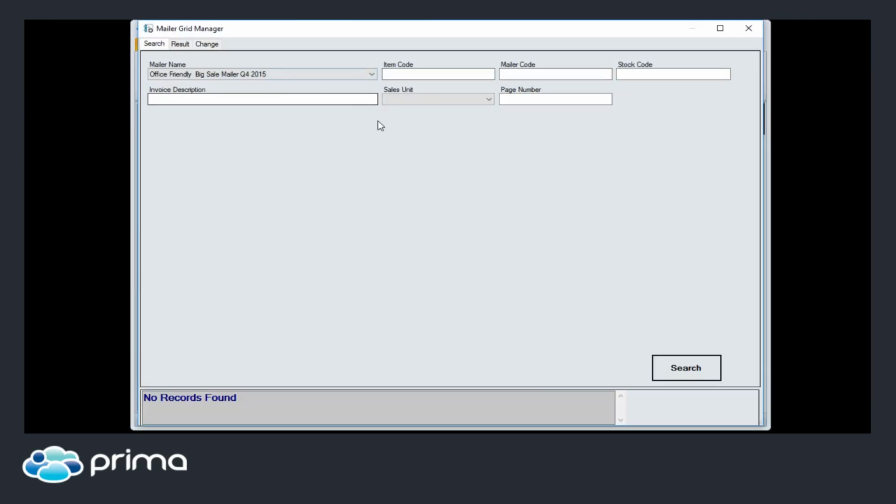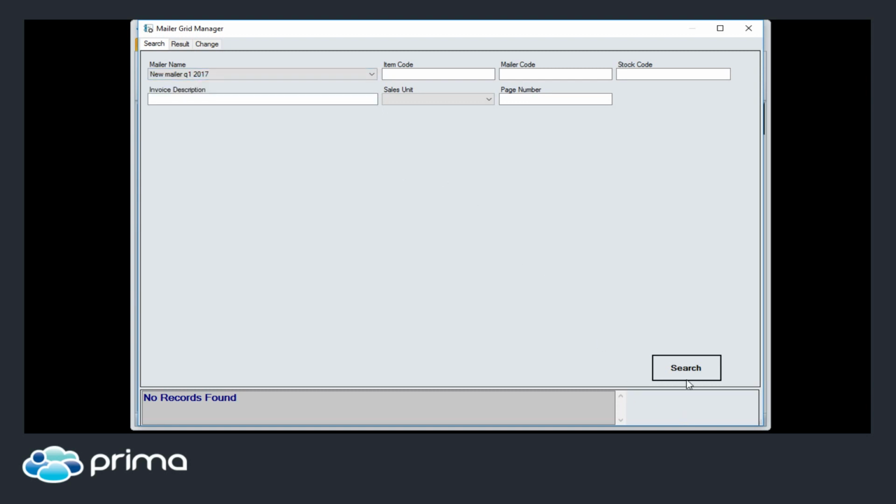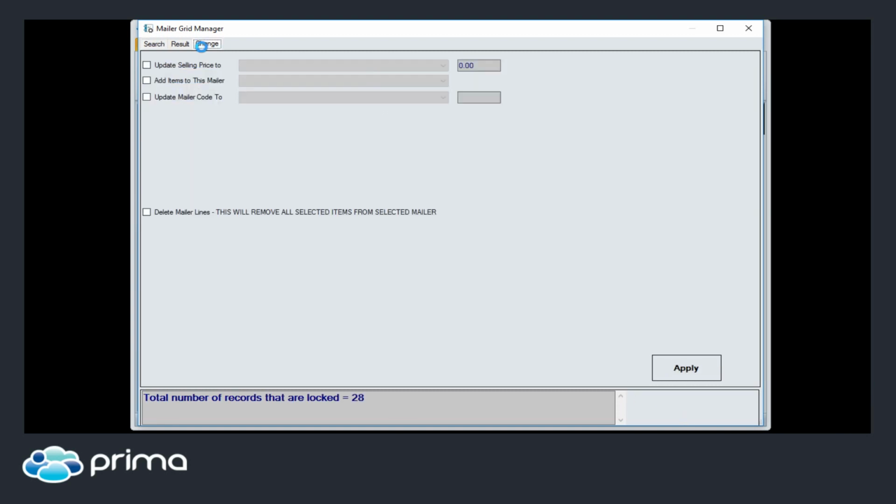So where you saw in that mailer grid manager, if I just go back into here, find the items and search, what you're seeing here, where you've got the option to update the mailer code to, you can use a prefix or a suffix. If you have this option ticked and you leave this box blank, it will basically copy the standard code in the mailer and make that the mailer code, so that can still work as well.